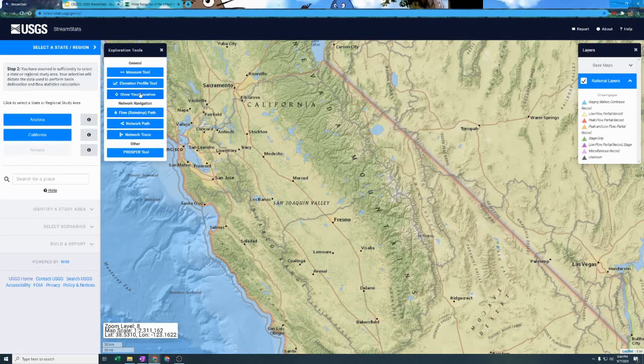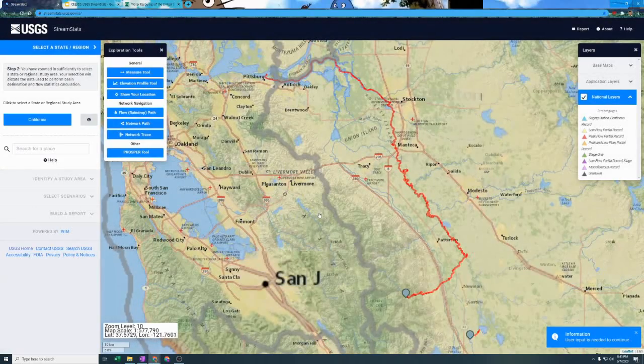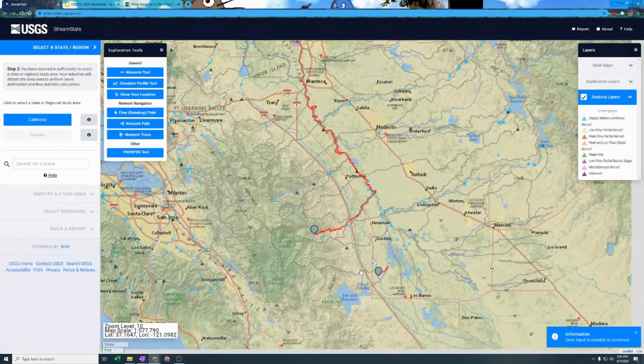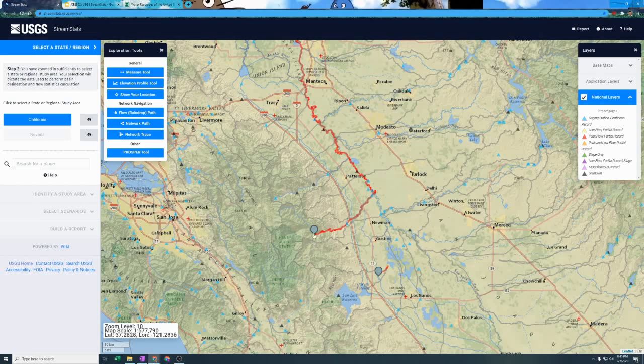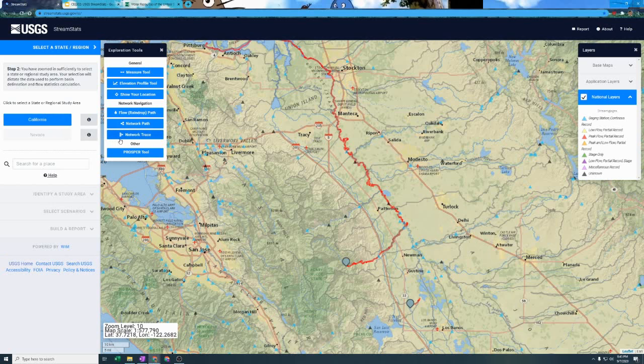I won't be using this show your location, but flow path is almost the same as network path, but then network path can give you a common point between two points. For example, it's not really a good example, but apparently this one empties into this area and this one leads here, so they don't really have a common point. Network trace allows you to find gauges, dams, and/or water quality sites, etc. on the flow path, but it usually provides the same thing as flow path.